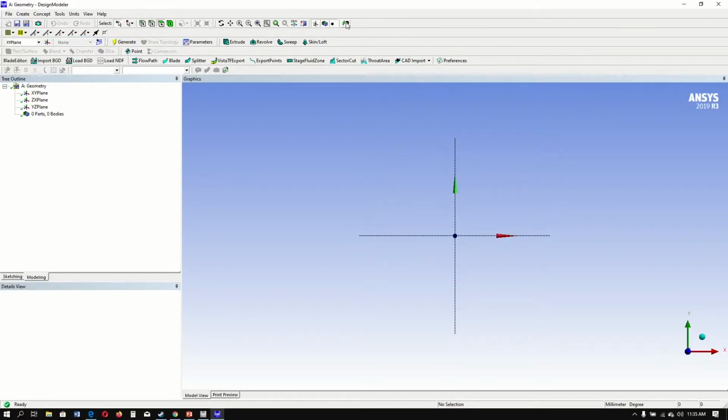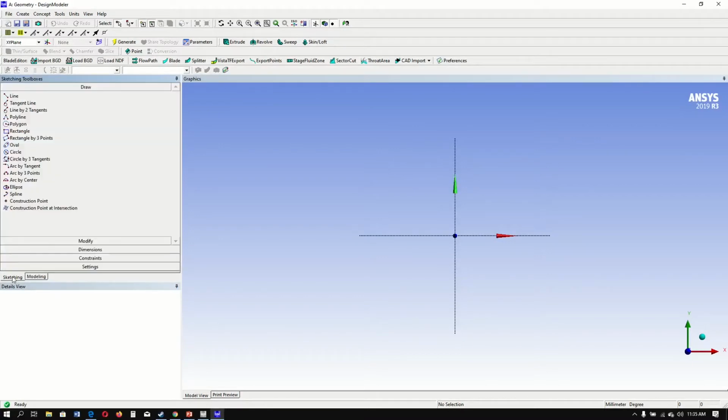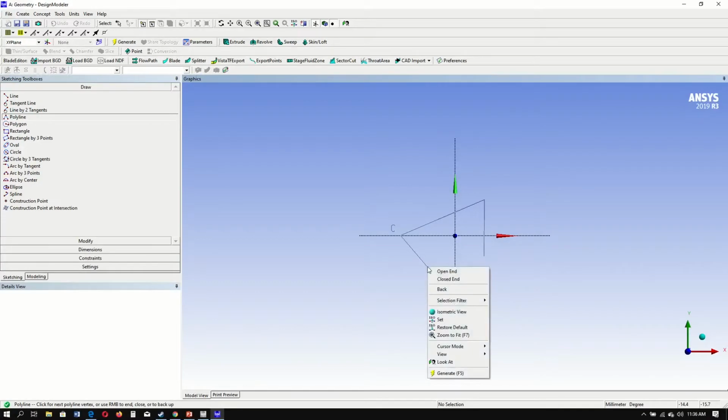Next, head over to sketching. Select polyline, and create a triangle. This section needs to be where the letter C shows up on the x-axis. Right-click, then select Close End.